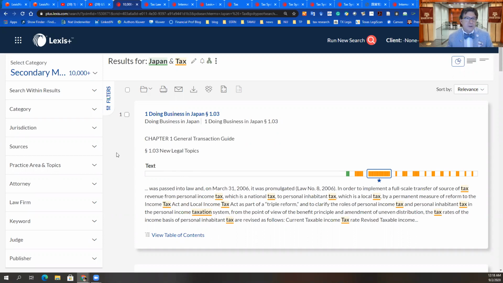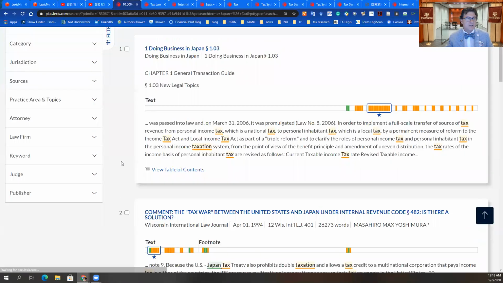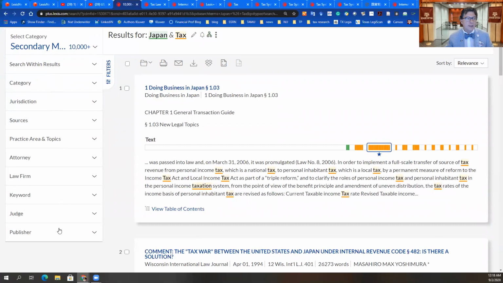But for this 10,000 potential research, which I could never do, it'd take me a lifetime, I want to hone it down. I want to scope it down and see if I can get it down to like 50 would be good. So of the menu choices I have to scope it down, I could just search within results, as I mentioned, and start to refine my search. But I'm going to go to publisher because I'm familiar with research in the field of taxation, and I'm familiar with treatises and Lexis, of course.